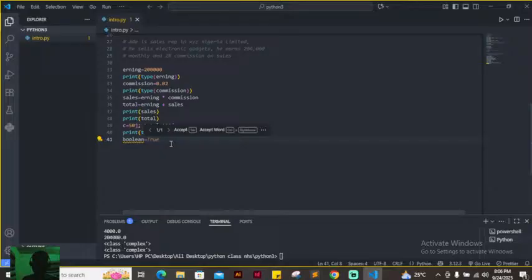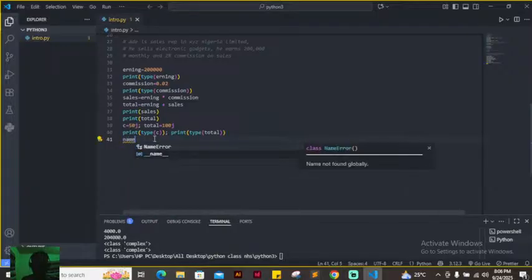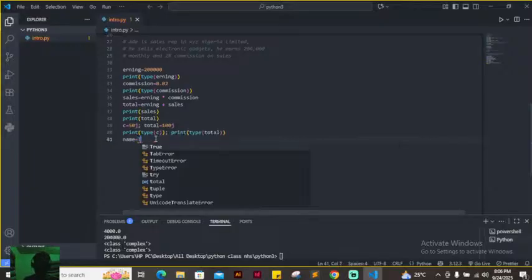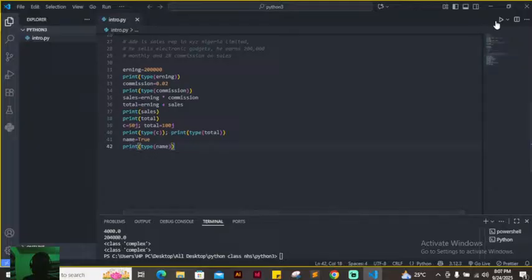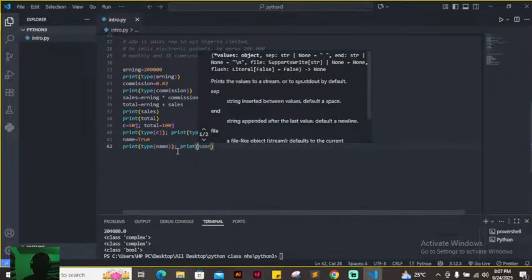Let me not use the word boolean. Let me say name. Let's say name equals true, which is a boolean. You can see that I'm not passing it inside quotes. You can see that it's telling me it's a class of bool. You can also print it out if you like. If I pass in a semicolon here, I run, and I print out name here.